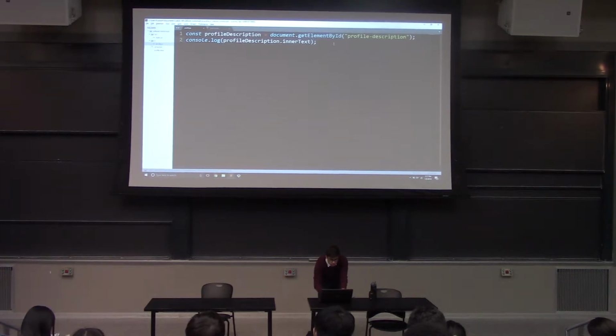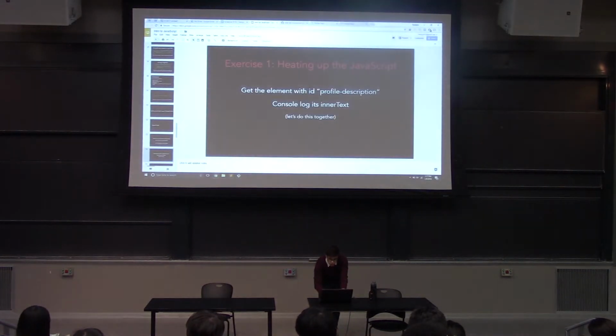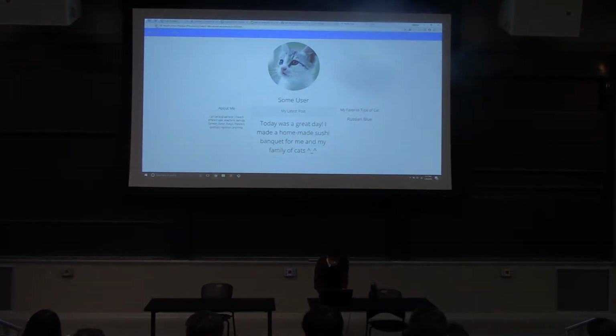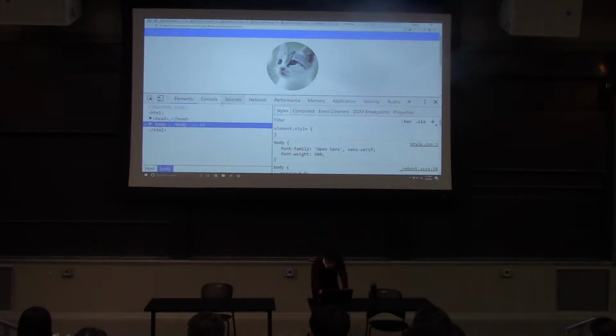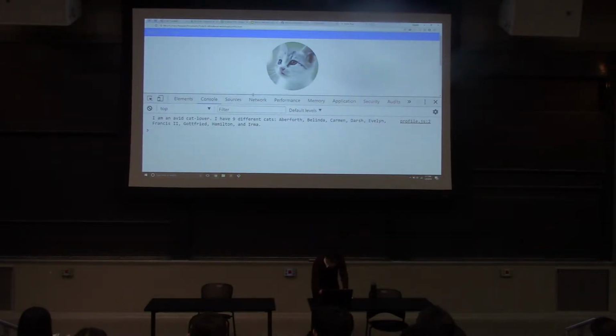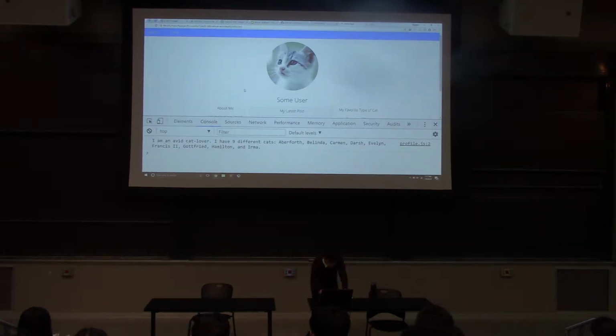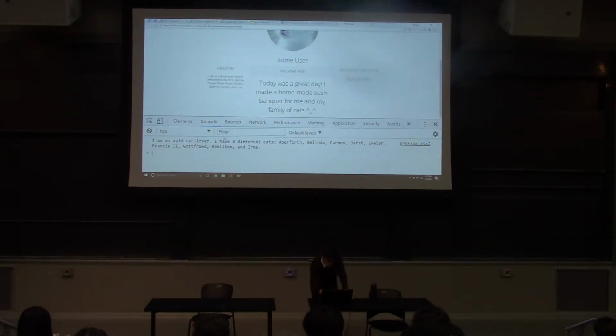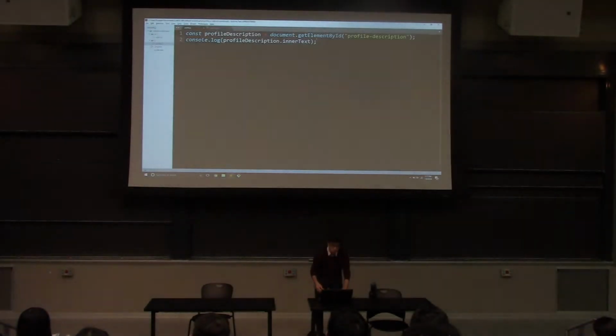Cool. So now if we do that and we go to our web page and refresh it, at first it looks like nothing happened, right? Well, that's because it logged something to the console, but where is this console? We haven't looked at the console. So as always, we have to inspect and open up the console. When you look at that, in the console there's this text. It is in fact the profile description. I am an avid cataloger, yada yada yada. And you can see if I refresh, it loads it every time, which means it's running every single time you do it.